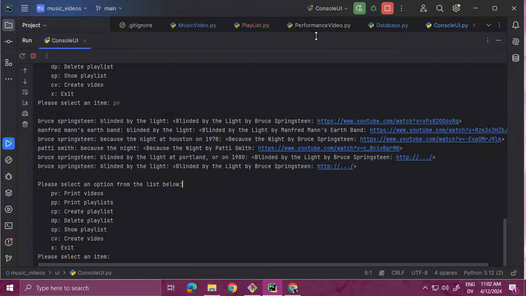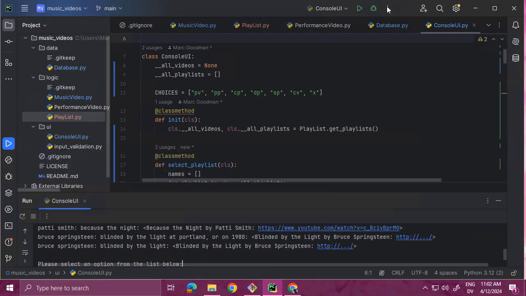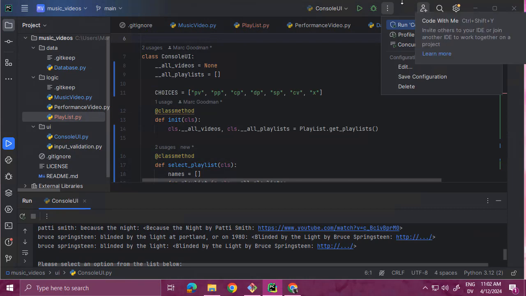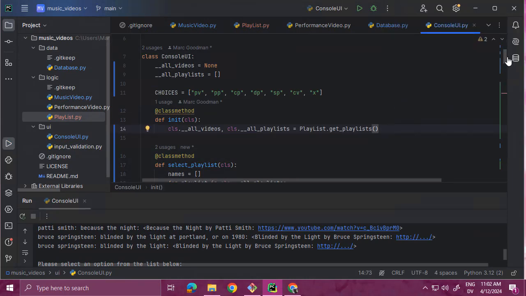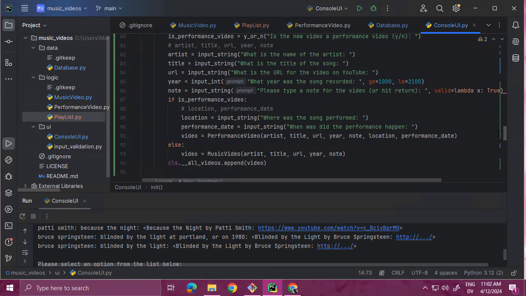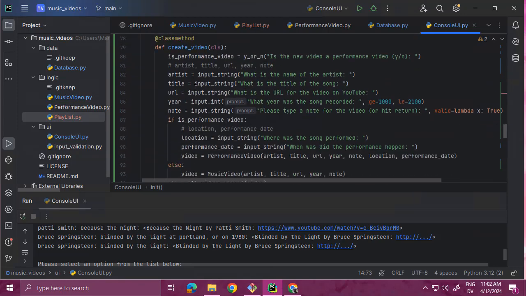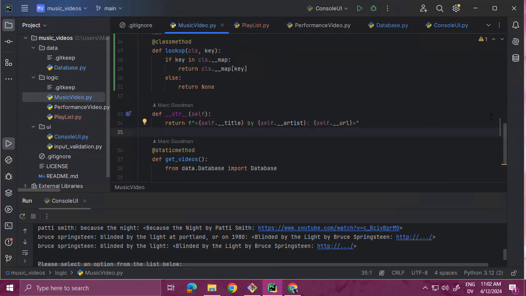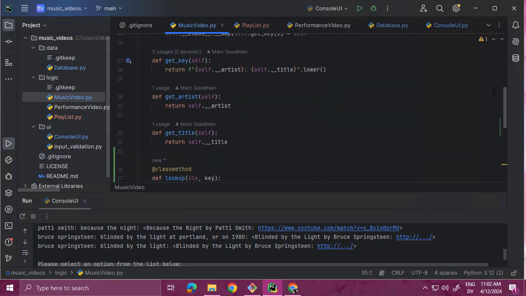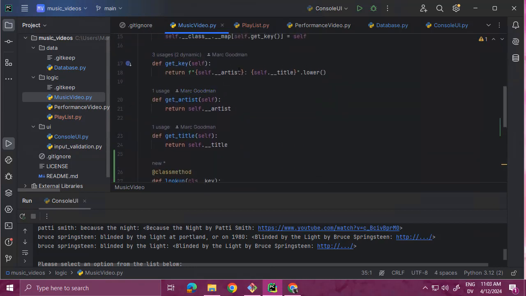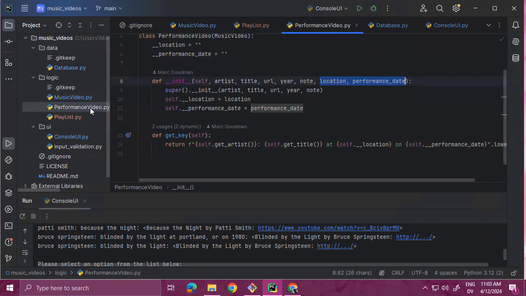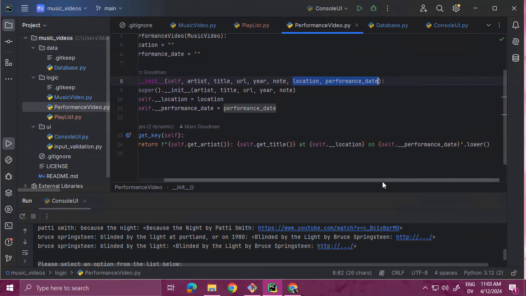So let's go ahead and fix that. So I'm going to stop the program. And then we're going to go down to this create. So after I have, let's look at what the key value is. So for music video, the key value is artist and title. And then for performance video, the key value is artist, title, location, and performance date.